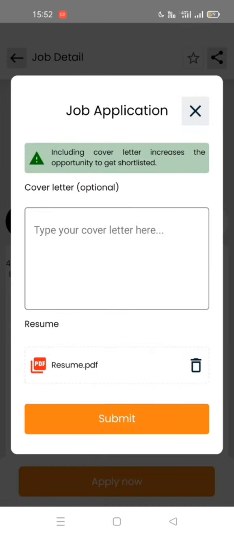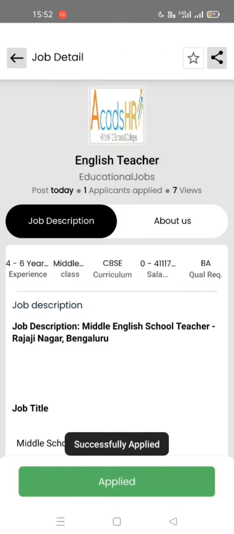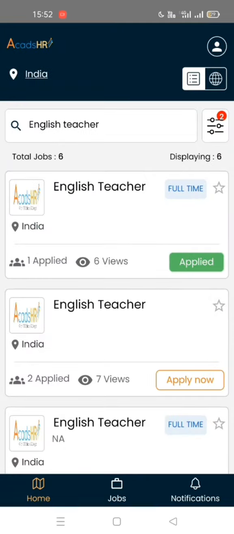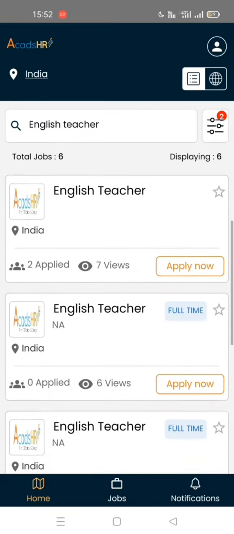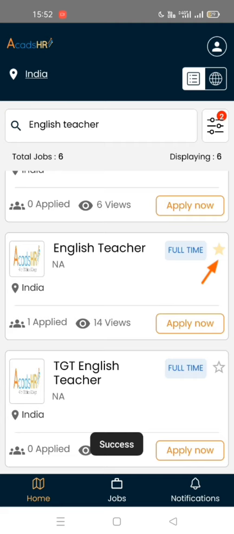Here, entering a cover letter is optional, but including it will increase your chances of getting shortlisted. Now, click the Submit button and we have successfully applied for this job. Likewise, we can explore more jobs. And by clicking this star button, you can save interesting jobs and apply later.